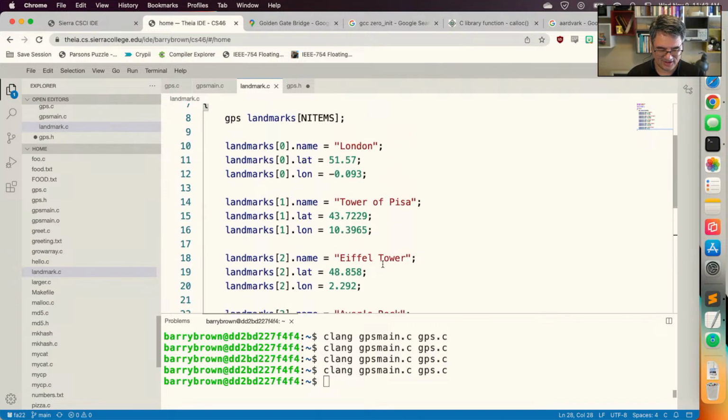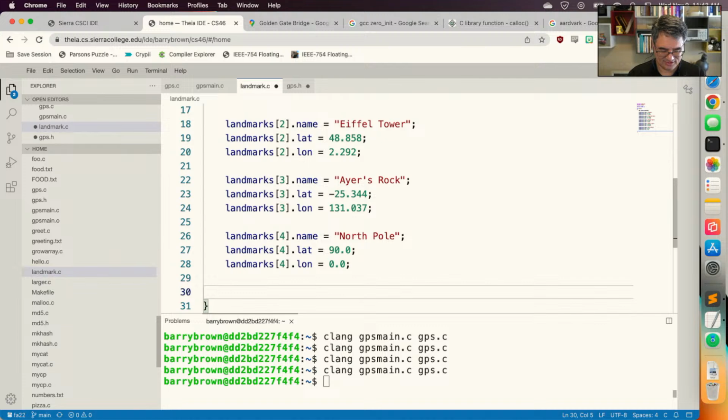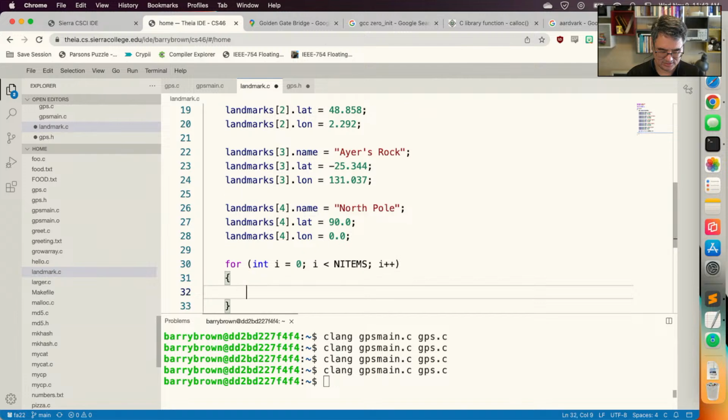Okay, so we've defined our 5 landmarks, and now let's print them out. So for int i equals 0, i is less than the number of items, i++. Okay, what do I put inside this loop? Yeah, let's just call print GPS. And what do we pass it as an argument? Landmarks sub i. Landmarks i. Very good.